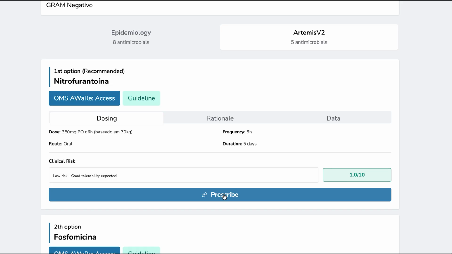So it's very intuitive and easy, and in a few minutes you can end up discovering which is the best antimicrobial in your region, in your city, in your clinics, for your kind of patients. So it's the best antimicrobial for the right patients at the right time, complying with the antimicrobial stewardship rules.